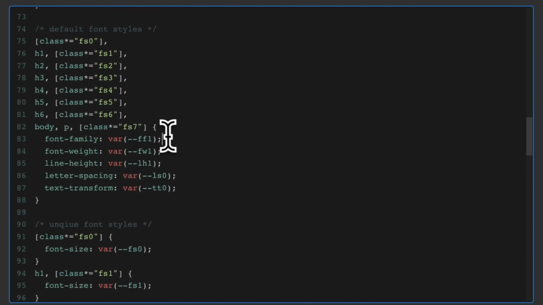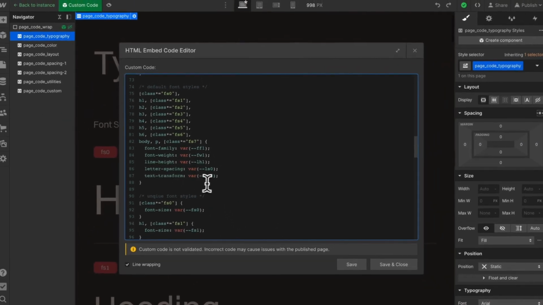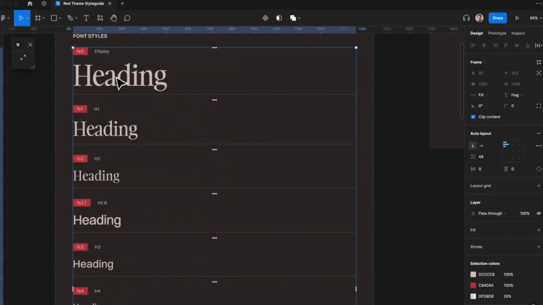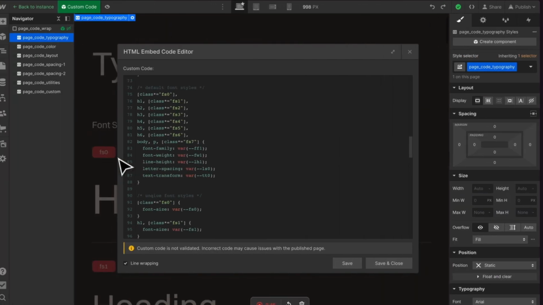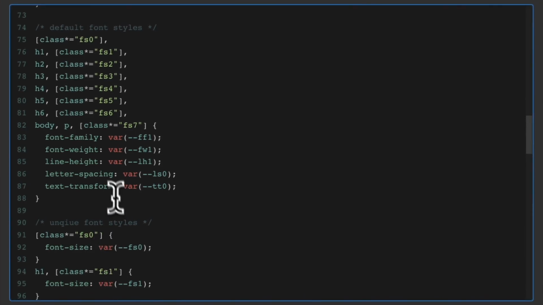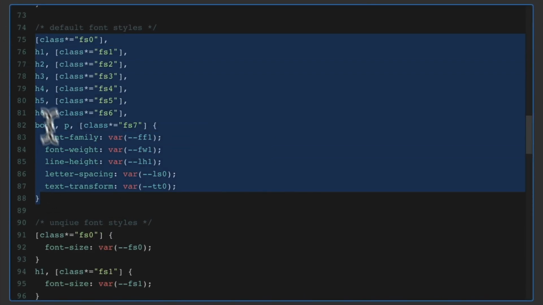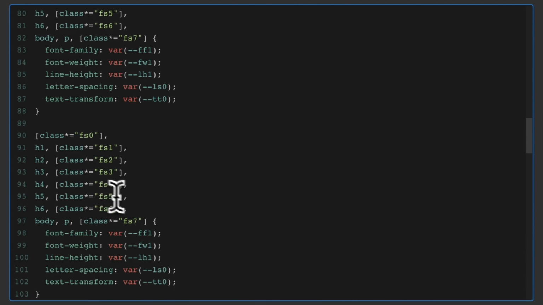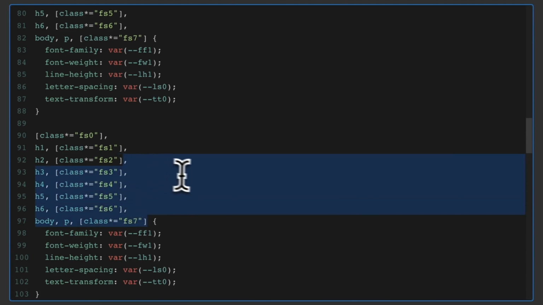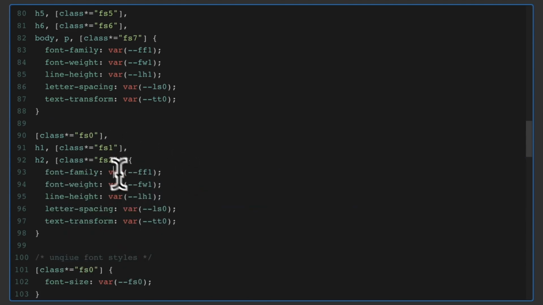So we're setting our defaults to our main font family, our lightest font weight, our tallest line height, a 0 letter spacing, and default text transform. Now, if we look at our design, our display H1 and H2 all have a different font family applied. So we could apply that to each individual element, or we could create another grouping just for those headings. So if we copy over our defaults, we can remove everything except our display H1 and H2, and we'll set that to font family 2.